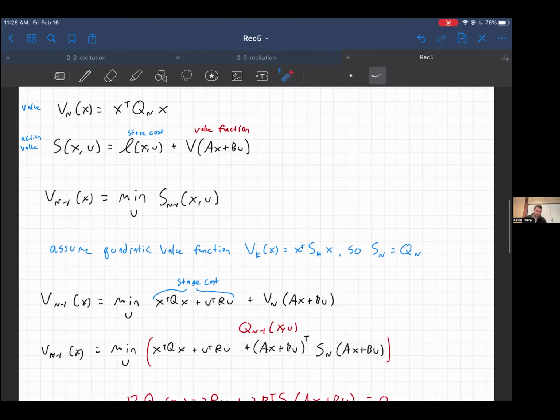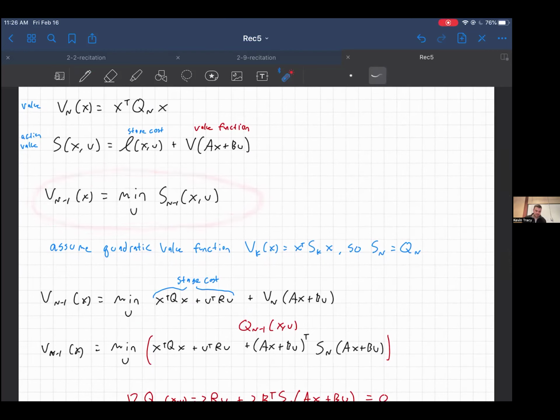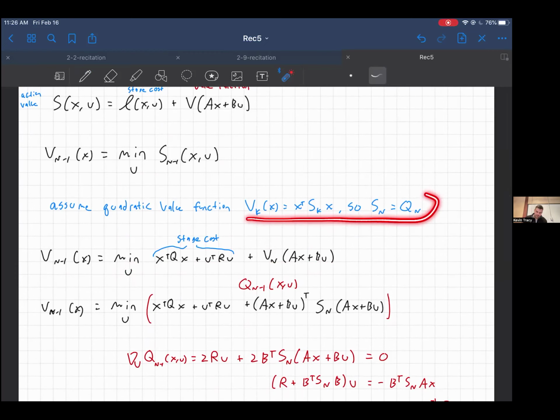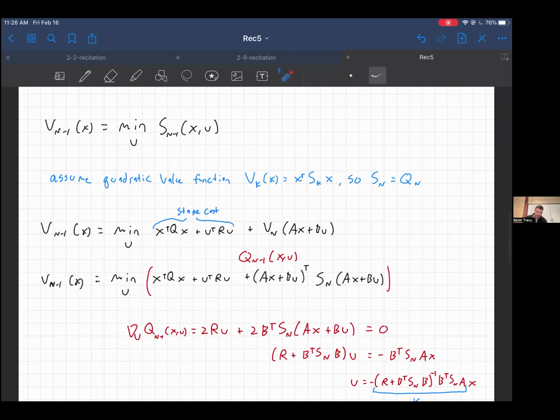And then we want to find the value function at the N minus 1 time step. This means we just minimize this function right here, which is our stage cost plus our value function. And if I plug in everything for linear dynamics, what this means is that V_{N-1} is the minimum over U of our stage cost plus our value function at the next time step. And because we already know what this is, S_N equals Q_N, I know what my value function is at the last time step, I just plug that in. So now the value function at N minus 1 is the minimum over U of our stage cost and the value function at the end time step.